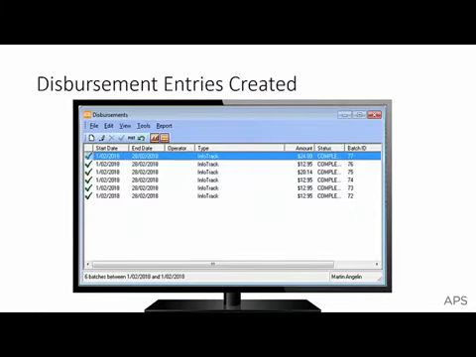And the final integration point is the automatic generation of a disbursement entry against the correct client and matter for the cost of the InfoTrack search. This ensures that the disbursement is immediately available for billing when required.